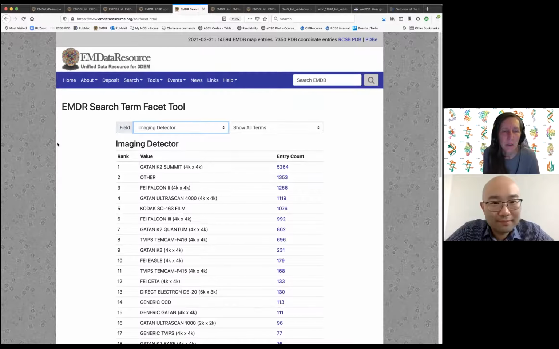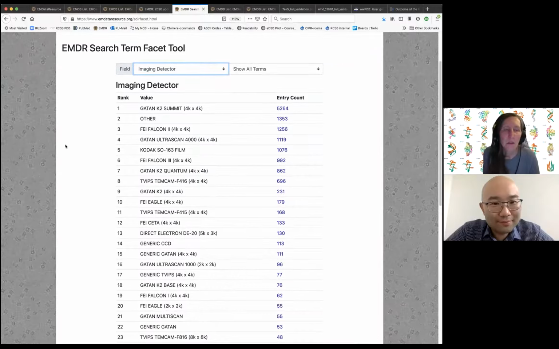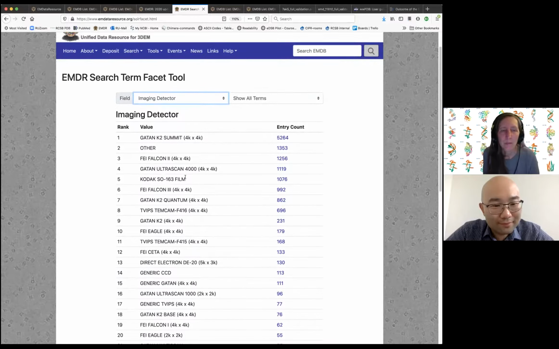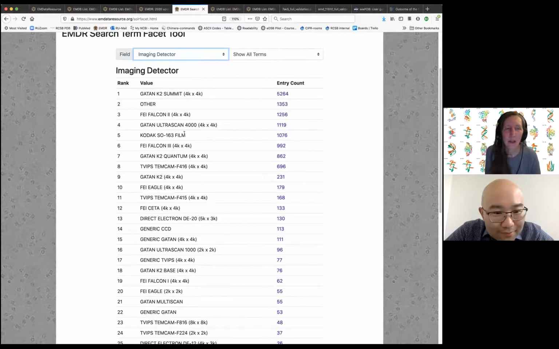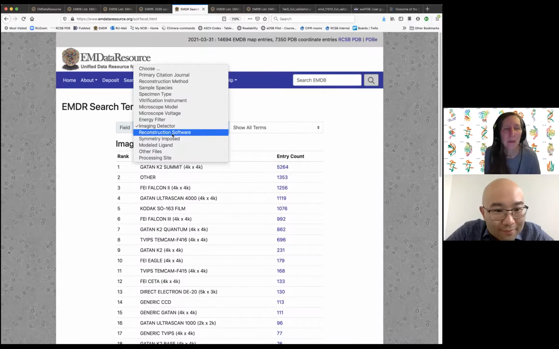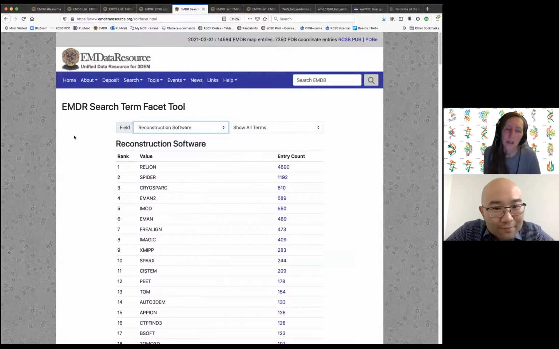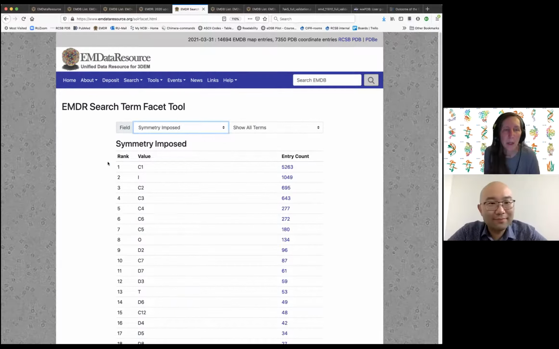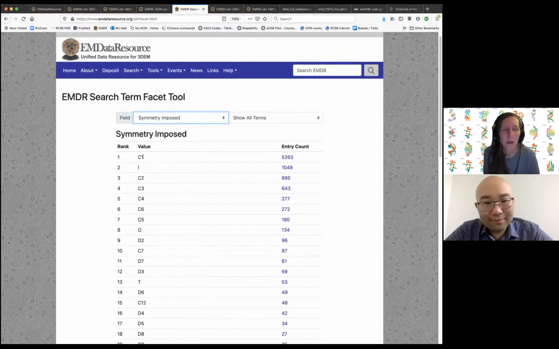Imaging detector. This list is maintained pretty well. See, there's 1,000 structures that were solved using film that were deposited, Kodak SO4, or 13 with a different kind of Kodak film. So you can get that information. Reconstruction software is available. Symmetry imposed. Most popular value is C1.